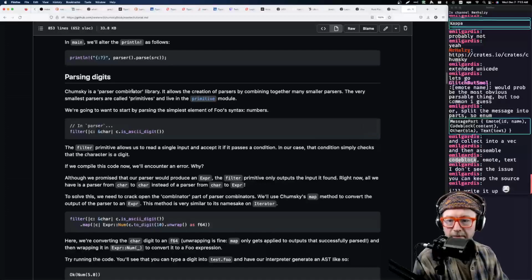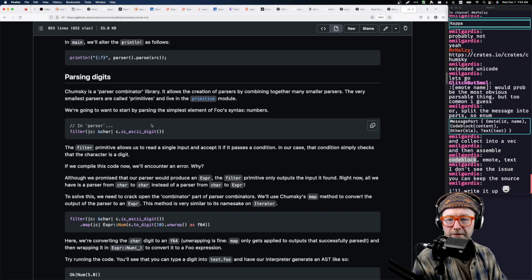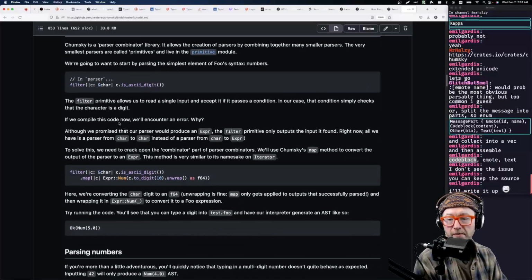Parsing digits. Chomsky is a parser combinator library. It allows the creation of parsers by combining together many smaller parsers. The very smallest parsers are called primitives and live in the primitive module. Okay. We're going to want to start by parsing the simplest elements of Foo syntax, numbers. Alright.